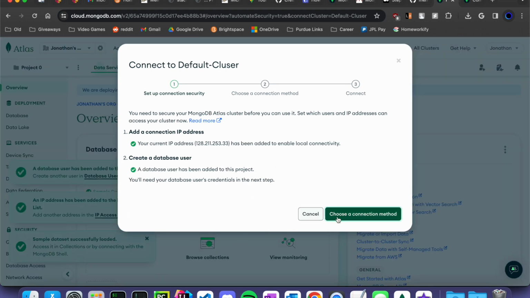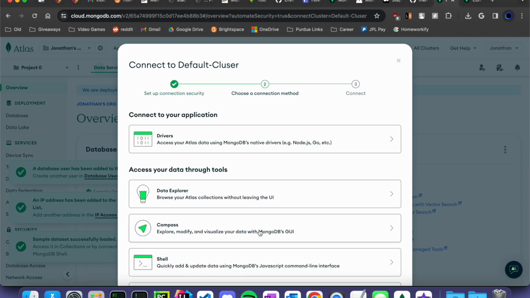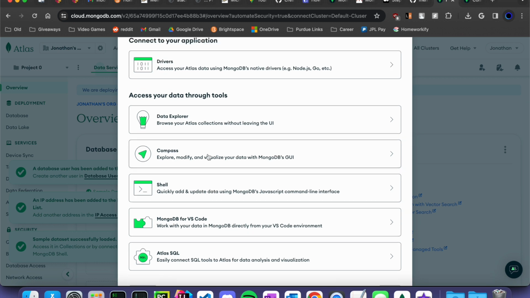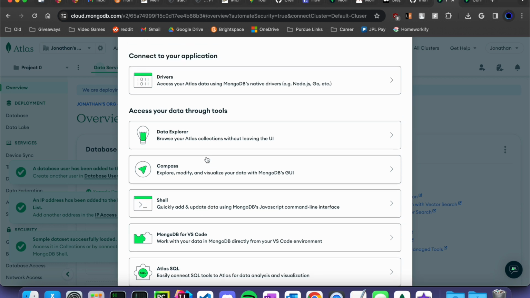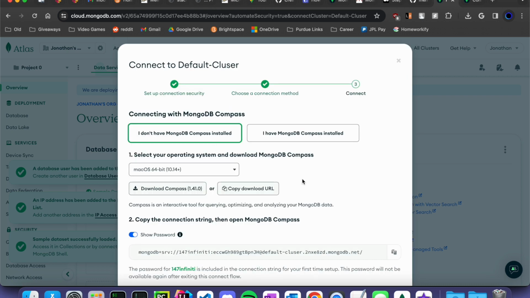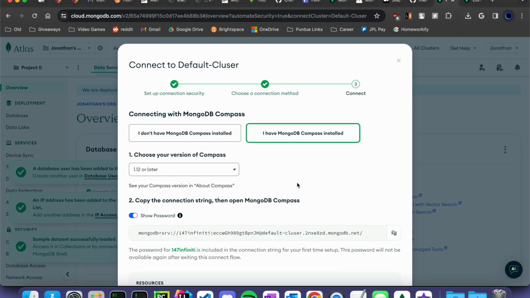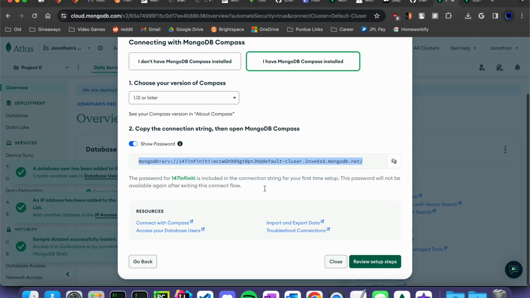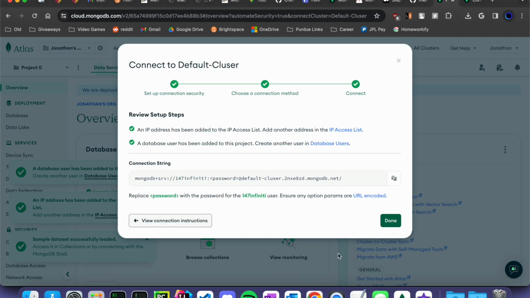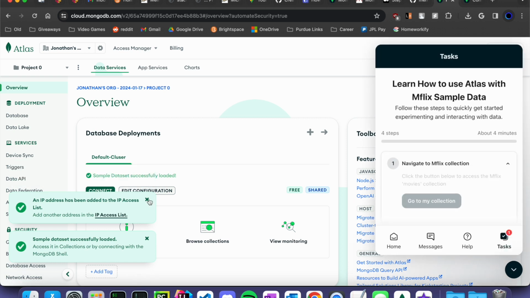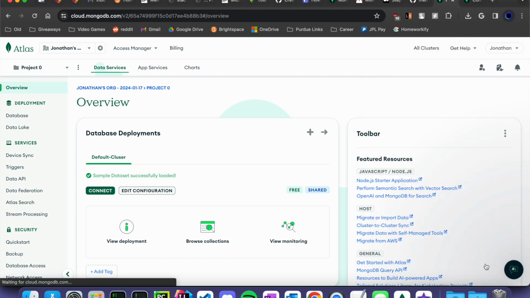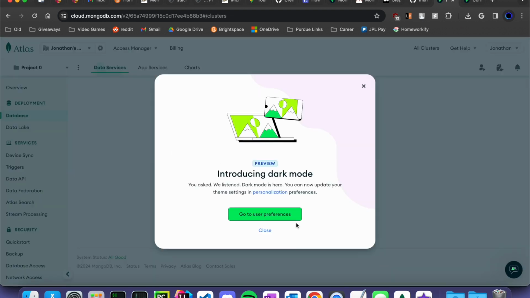All right, so we can go ahead and choose a connection method. We will choose Compass, as we've already installed that in the previous local version, so you might as well be familiar with it. I have MongoDB Compass installed. I think I have the latest version because I just downloaded it. And then here is my URI. That is all. Have my database here.